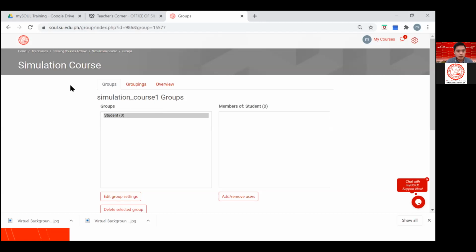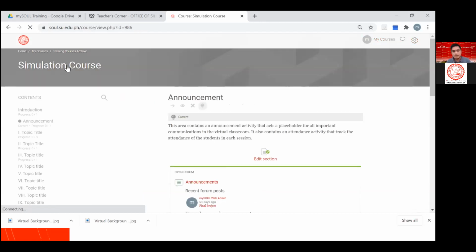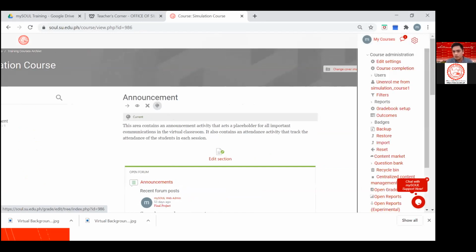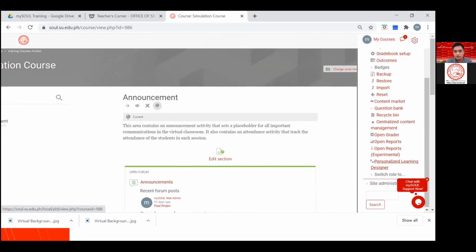Let me just go back to the course page. Okay, so I will now create the PLD again with multiple conditions and then with multiple actions, right? So I will go to the settings of the course and then go to personalized learning designer.